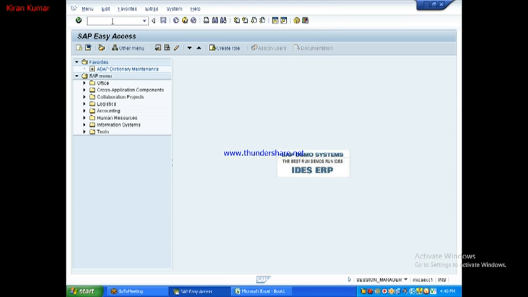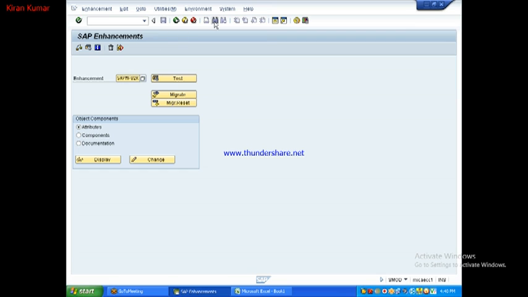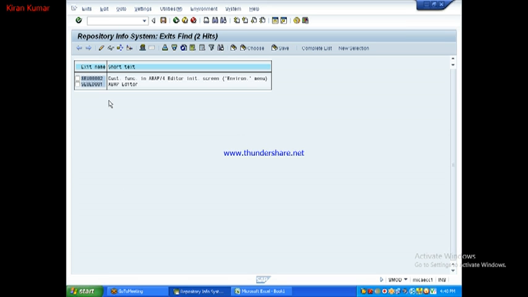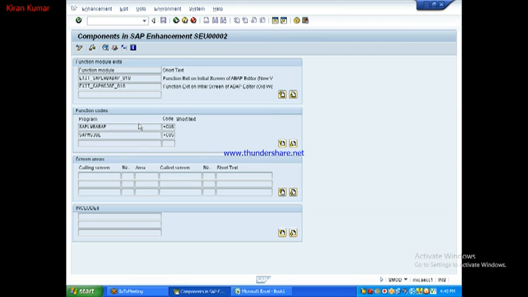Go to the transaction SMOD, click on the find, remove this previous exit name, give the package, execute. So now if you read this customer function for editor, initial screen, environment, menu, this is the menu exit. So take this exit name and see what is there inside. Double click and see what is there.